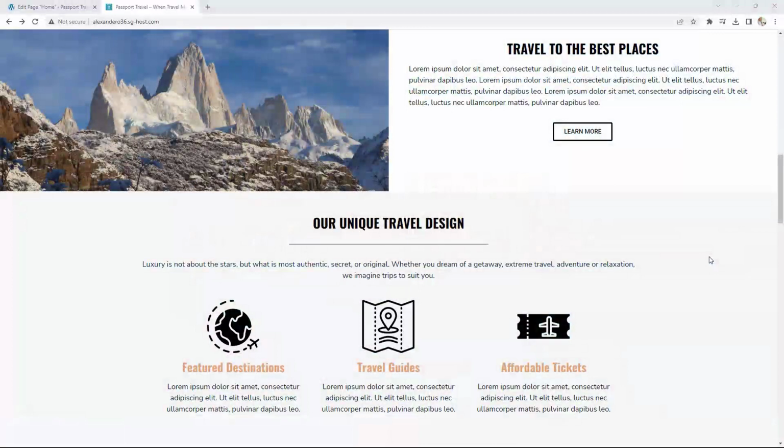Welcome back. So let's continue building out the home page. And for the third section, we're going to go with a very interesting layout in here where we basically have 3 containers inside of one main container. However, the third container actually has 3 columns where we have these info boxes for featured destinations, travel guides, and then affordable tickets. So how do we create this kind of layout? I'm going to show you.